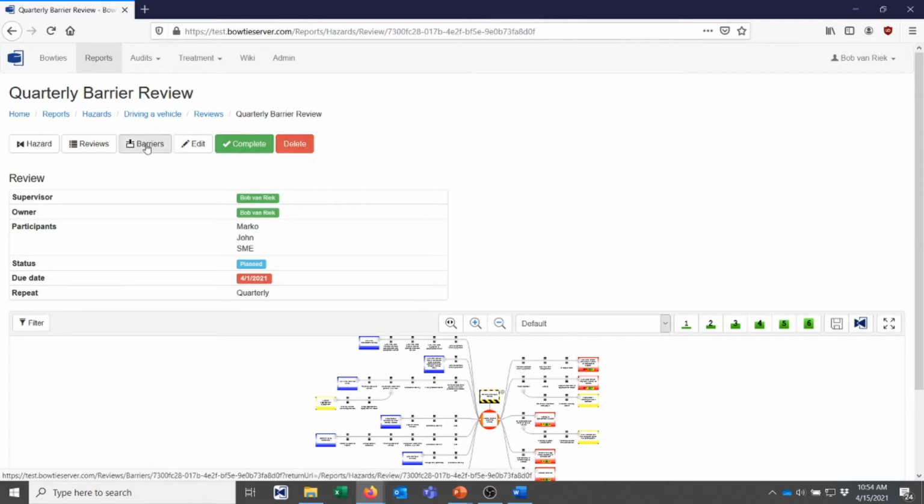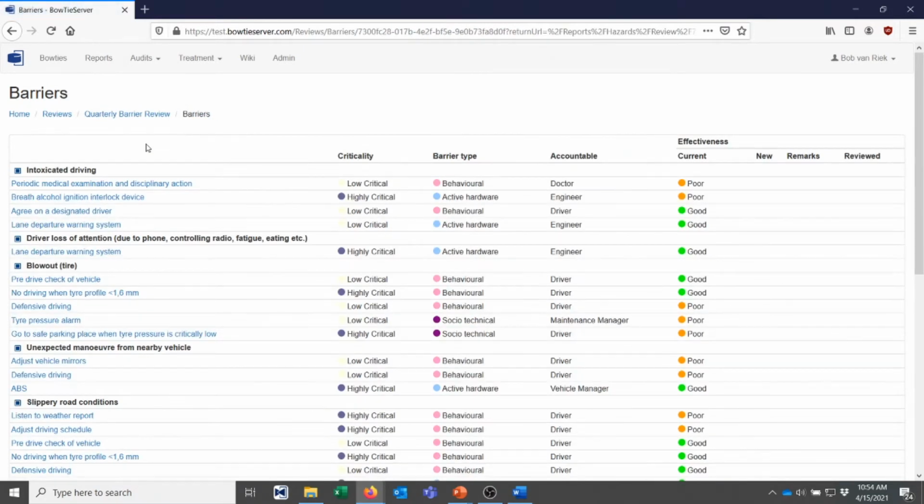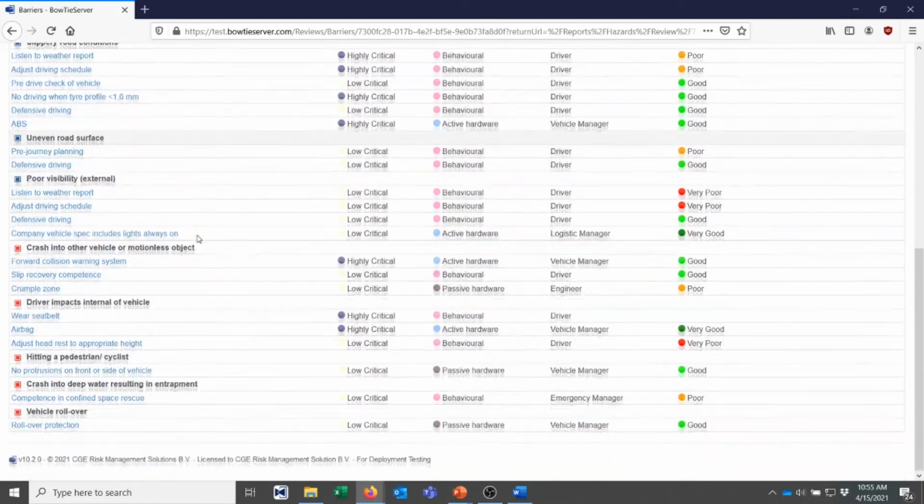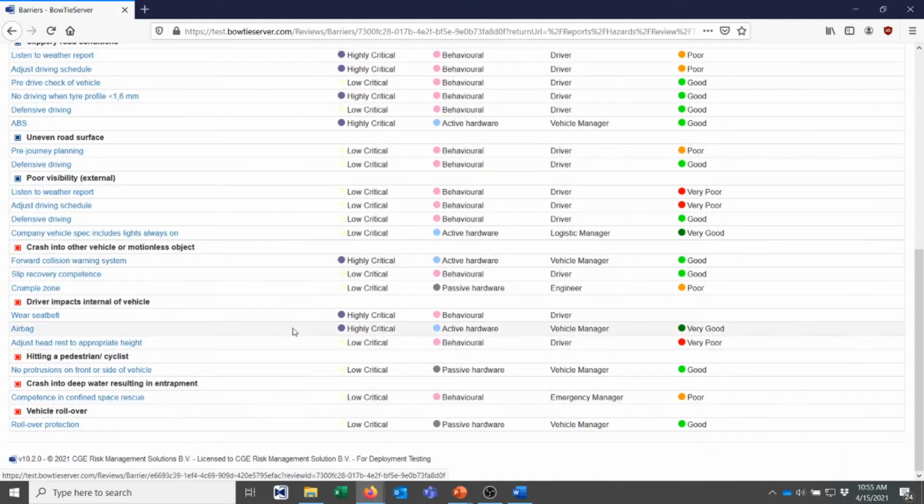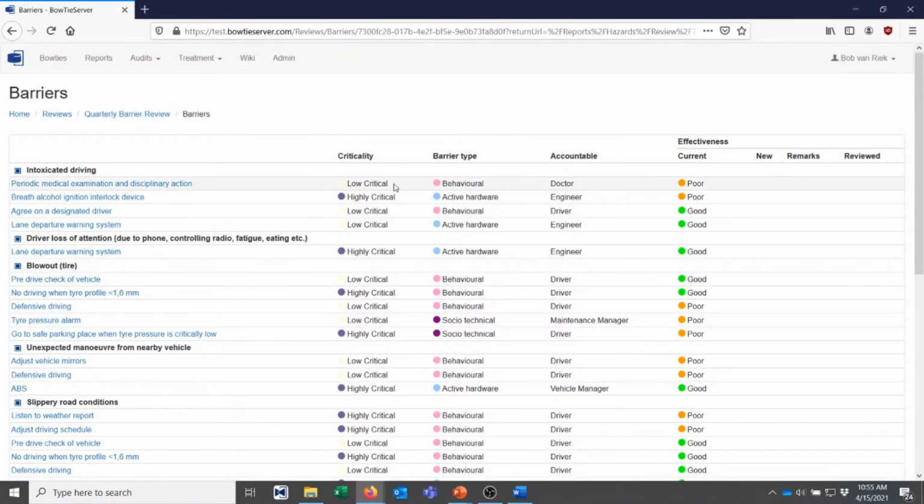So let's go into some barriers to actually perform the review and click on this button. As you can see, all the barriers related to the hazard are displayed, parented by their scenario line, threats and consequences. The software will display some of the main properties of your barriers to have as context. It will show you the current effectiveness rating.